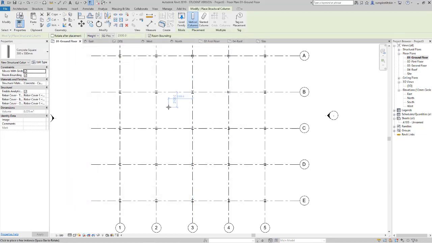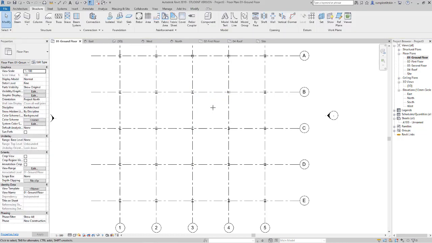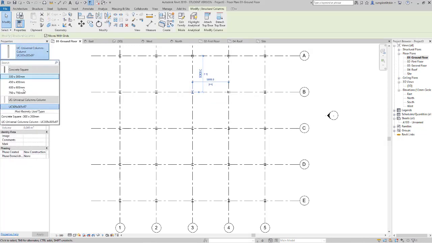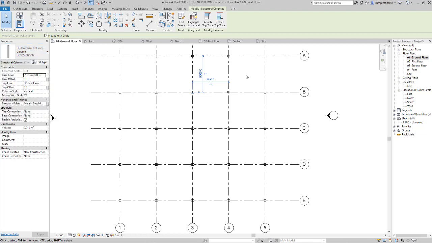Now I've got this square column and I don't want to place it because I've already got columns positioned in these spaces. What I am going to do is swap this out later on, but I'm going to hit escape because all I want to do is load that column in. And now if I click on this, I've got options for concrete square columns as well. Okay, so I didn't put them in as I went along. I'm going to put them in after the fact.